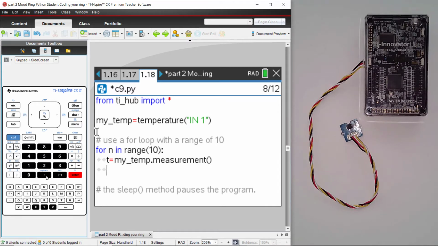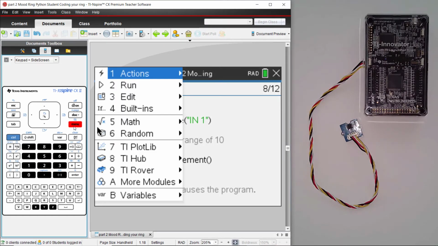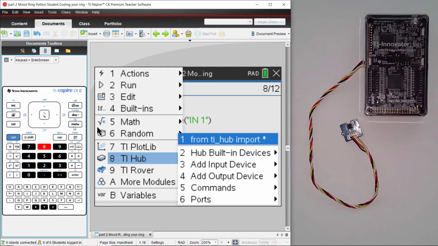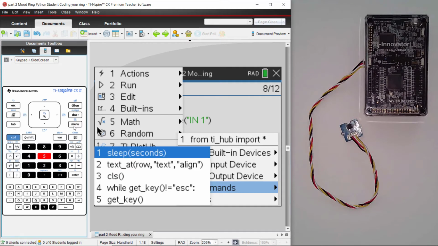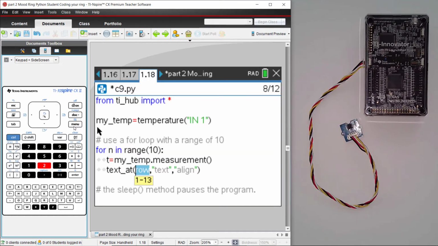And here's where I'm going to assemble that text string and display it. So I'm going to go to Menu, TI Hub, Commands, and Text at number 2. I'm going to go ahead and put this on, say, row 5. What the heck? And here's where I put in my prompt. So I'm going to do a shift and type Temperature with an uppercase. So temperature is equal to, and that's in my quote.